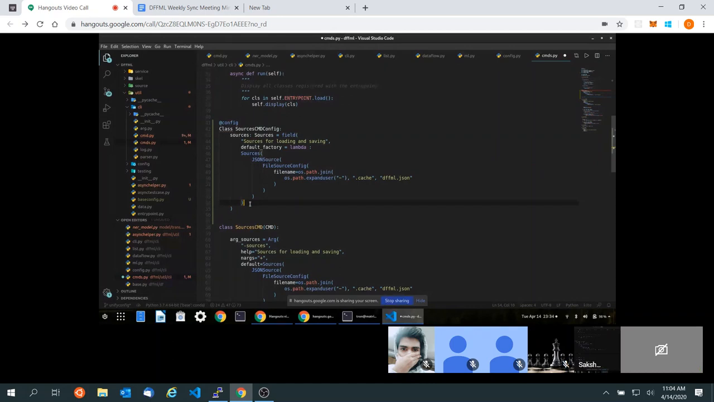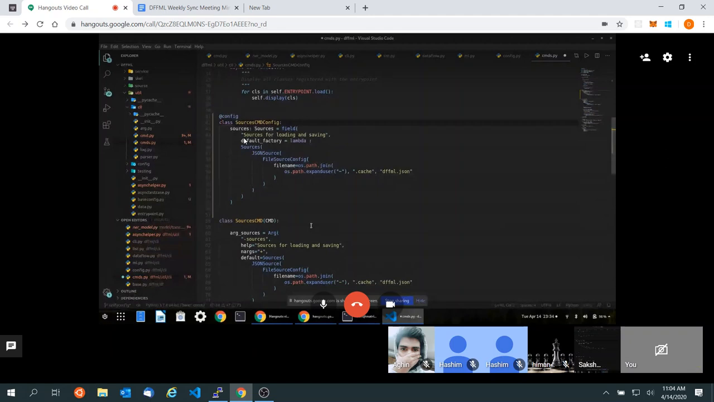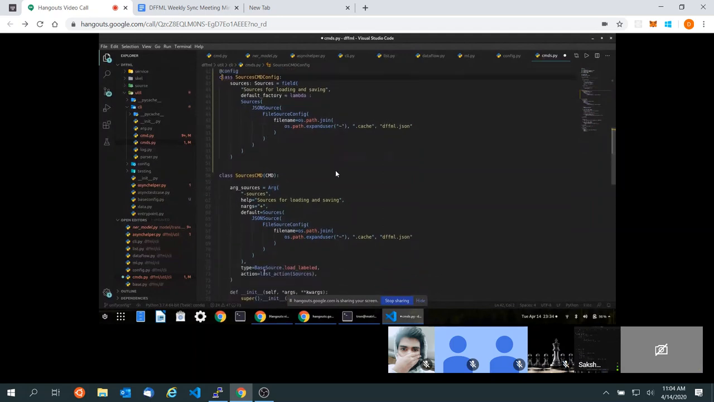So this is what it looks like now, right? So basically what you're saying is sources is of type sources, and it equals this field where the description is sources for saving and loading. Default factory is going to let you create this default, and the default value is sources where the first entry is this JSON source, right? Does that make sense?